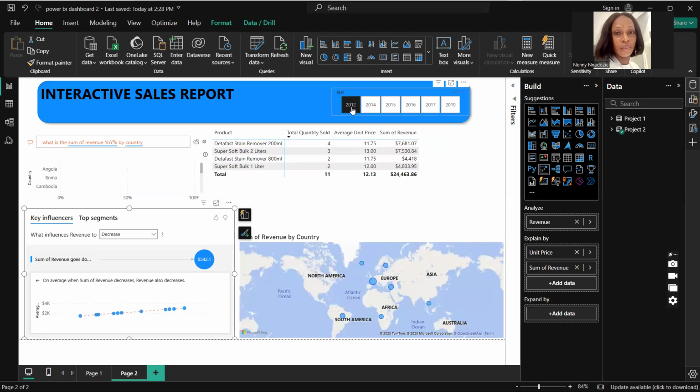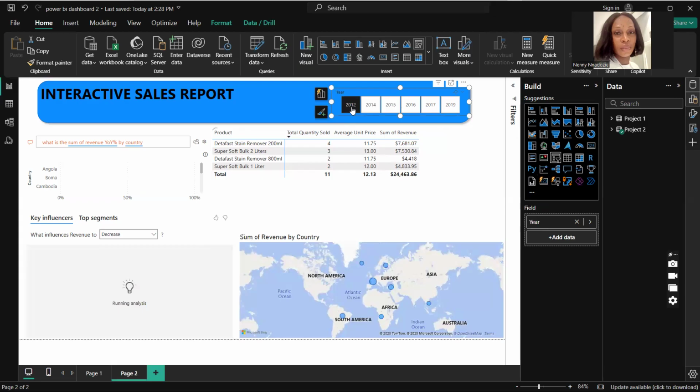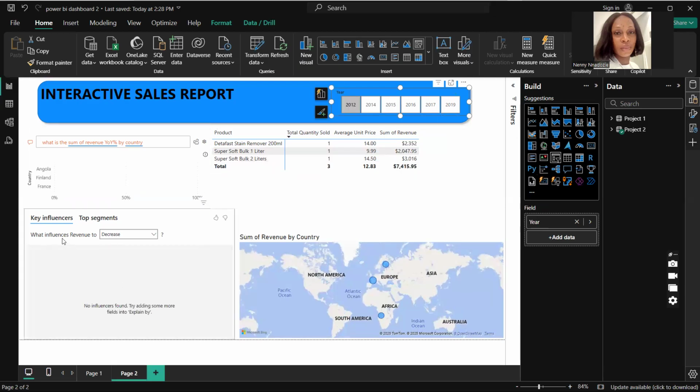Okay, let's go to 2012. As we can see in 2012, these are the products, and this is the quantity of goods that was sold, 111. Each of them was sold 11. And this is the average unit price of each product, the unit price that was placed. Then this is the sum of revenue, or the total revenue derived from selling.